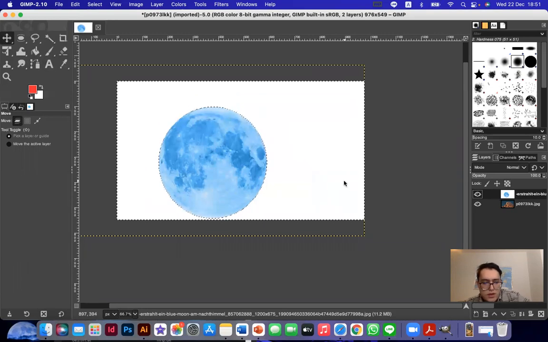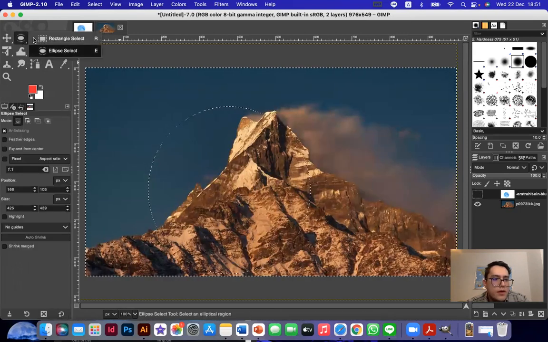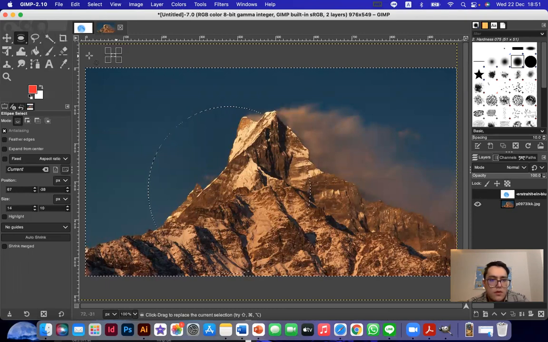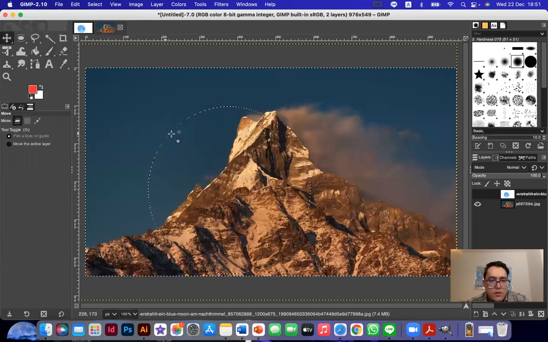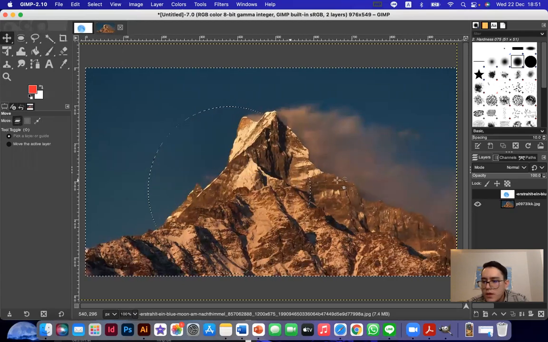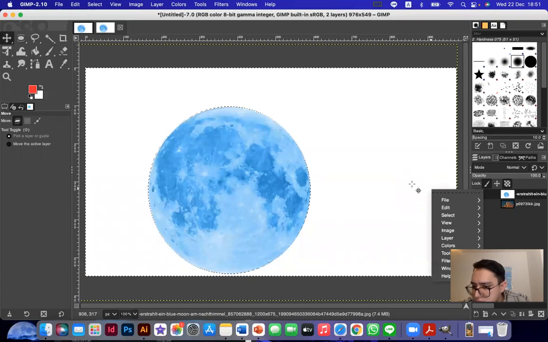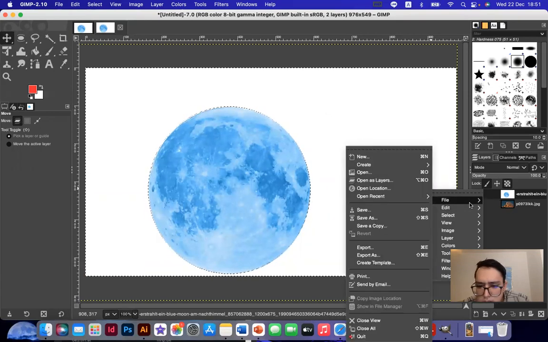Okay. Now once we got that, we can go back here. And we can add our moon, but I don't know why the background, why is it white? There is a technical issue with this.